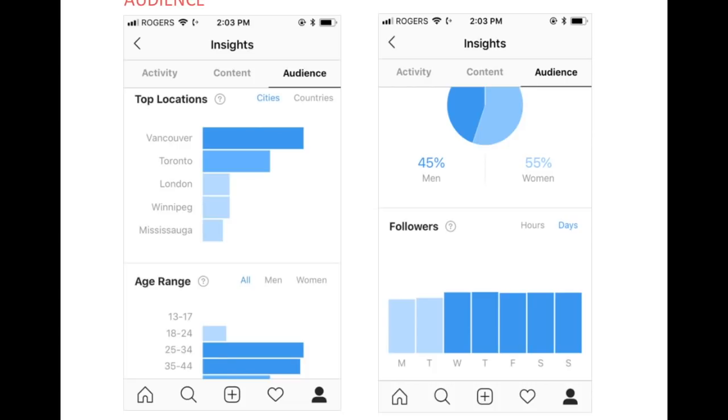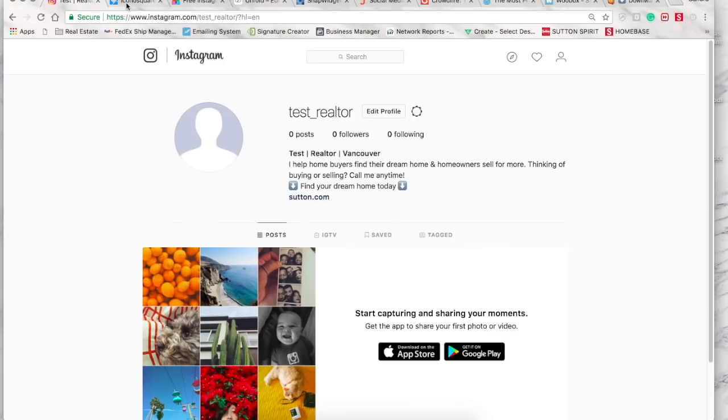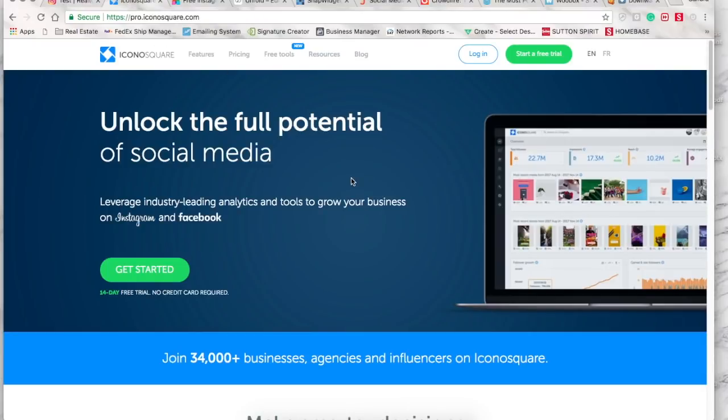Okay, so now I'm actually going to move on to show you a few different tools and resources that you can use to help grow your Instagram account. So the first tools that I'm going to show you are actually in regards to insights and analytics. So I just wanted to discuss those first. So the first tool that I have here, it's called Iconosquare.